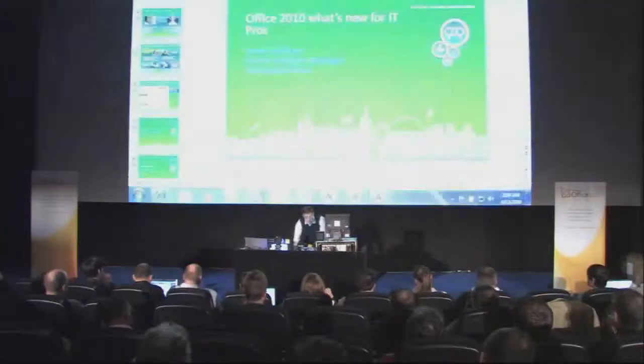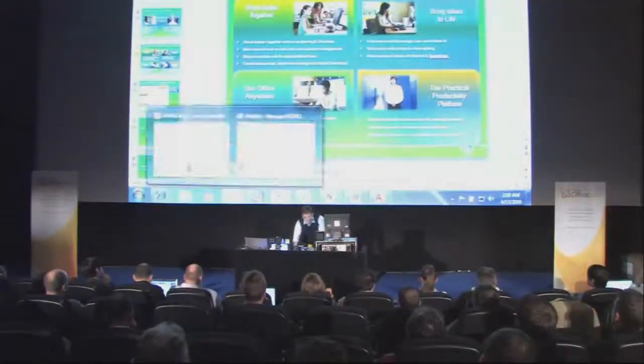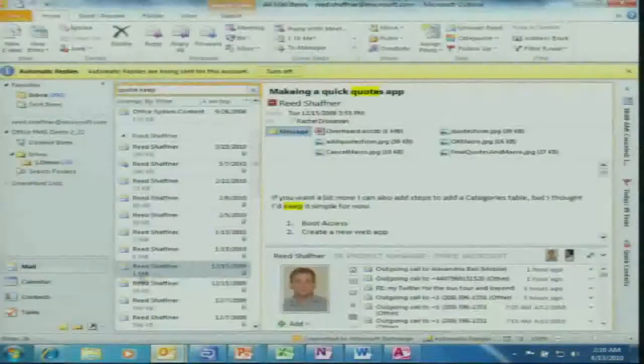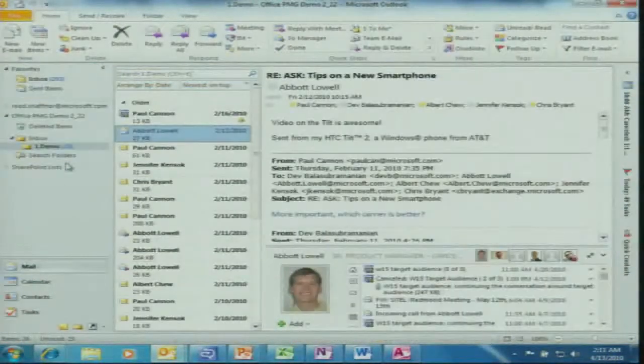So I'm going to start my demo inside of Outlook 2010. I'm going to start it here because we know that this is where the bulk of people spend their day. The average session length in Outlook is somewhere over 400 minutes. So people spend more time in Outlook than they do with their spouse. So it's really important that we nail this and get it right relative to any other application.